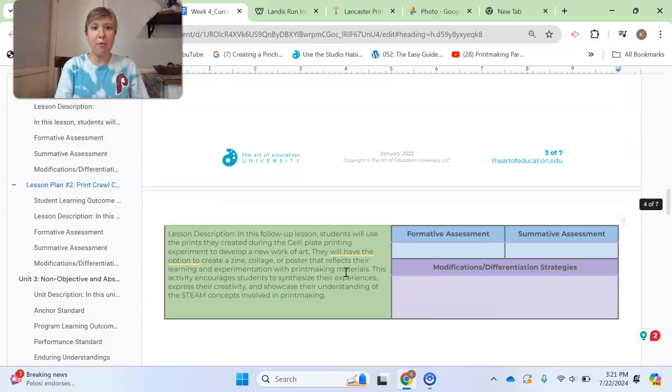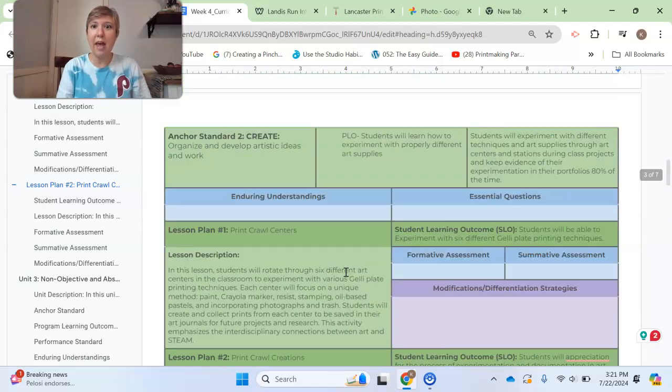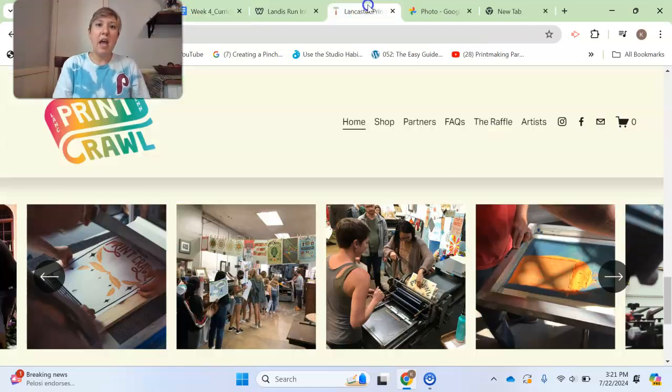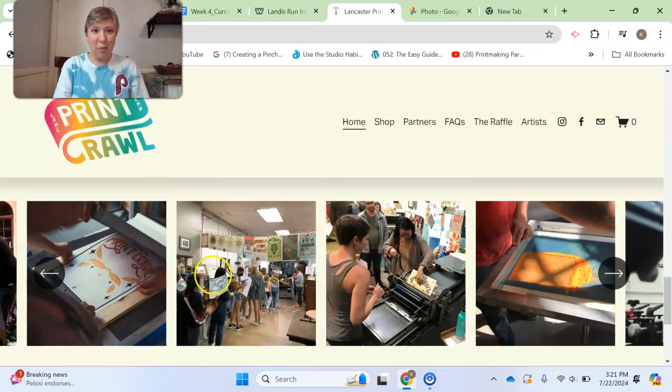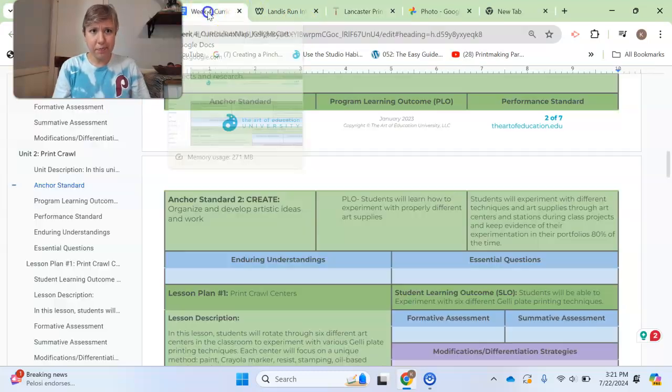And then enhancing on that performance standard would be my lesson 2, where their challenge is to take those prints and put them together in some kind of new way. So again, experimenting with materials. And this was inspired by something that happens in Lancaster City. This is a print crawl event that they do downtown every year in September, so right after the first week of school, where you go to all the different print shops downtown, and they do silk screening, and they have the old Gutenberg press, and you make a poster that you purchase, which sponsors the local art college here.